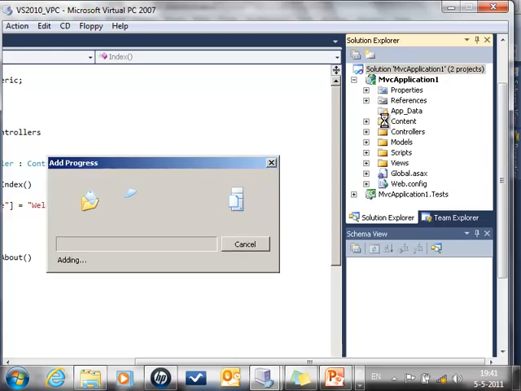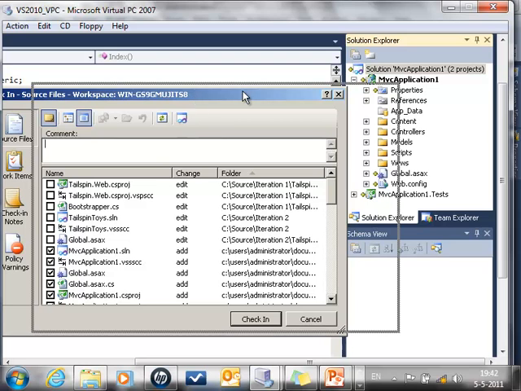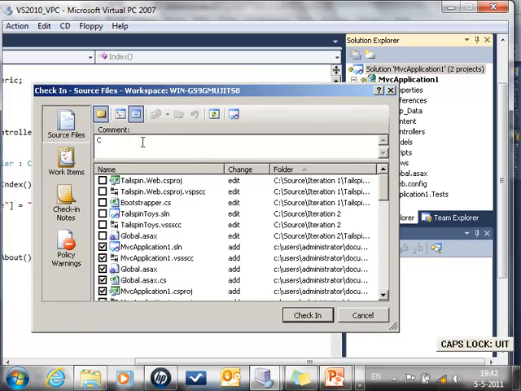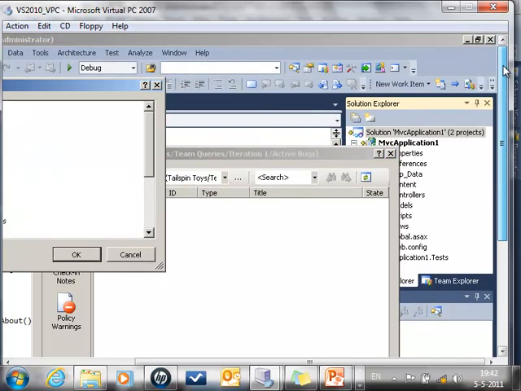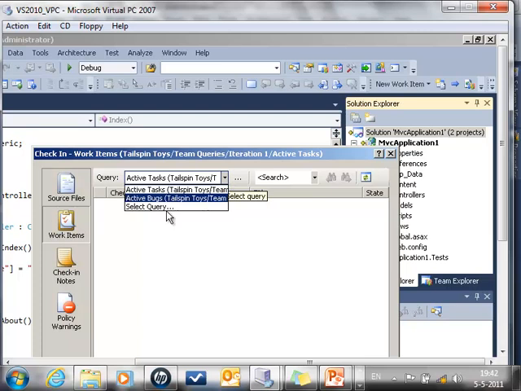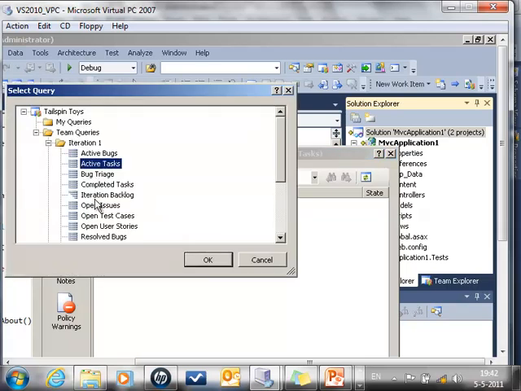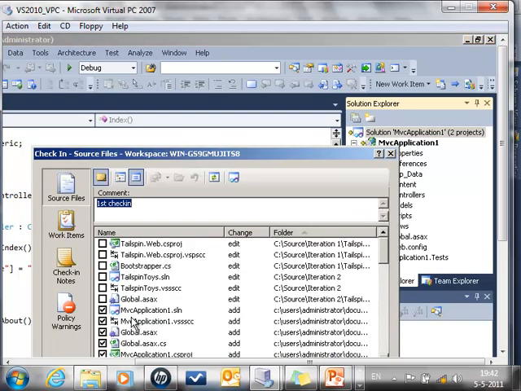That is something we saw already. I want to check it into the repository. That is the same thing we saw before as well. First, check in. I don't know if I have some work items on the query for that. Active tasks? No. Okay, interesting, no work items. Okay, doesn't matter. I want to assign no work items. Okay, just checking.